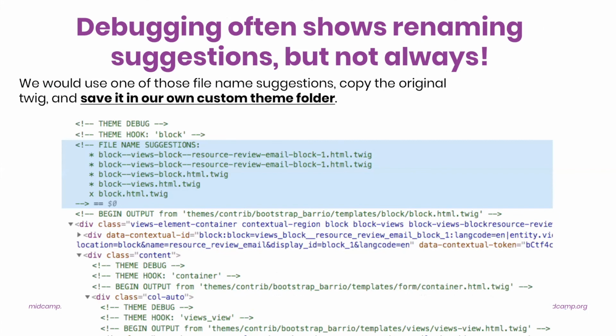So in the green stuff, you often see this. Here we're looking at a block. It's a bootstrap block region. And if we wanted to create our own custom Twig, we would open up that original one, but then save it in our own custom theme folder. Don't overwrite the existing one. Save it as a new one in your own custom theme folder.